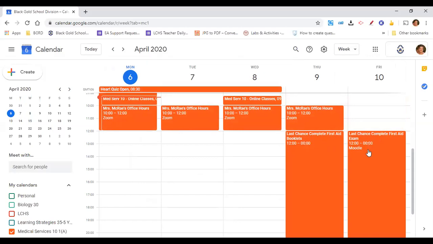And then your last chance to finish the first aid exam. I still have 5 of you that haven't written that exam yet. So that needs to be done. If it's not done by midnight on Friday, then you're getting a 0 for it. So you need to get these completed sooner rather than later. If you're having difficulties, you can talk to me about it. All right, so that is where that's at.